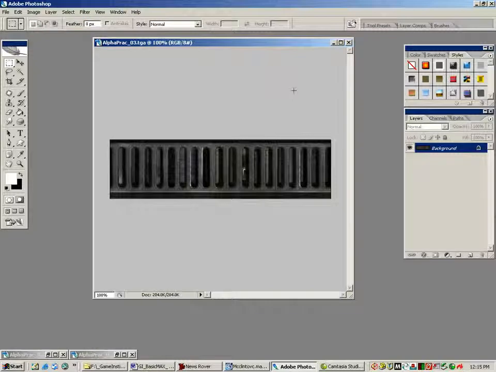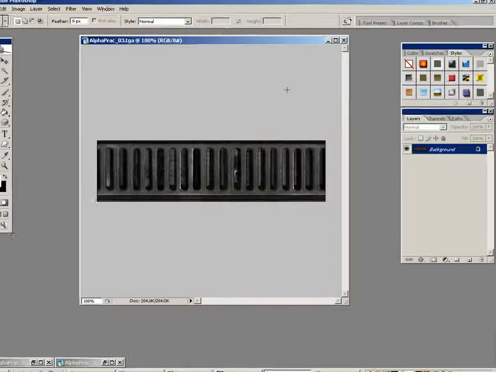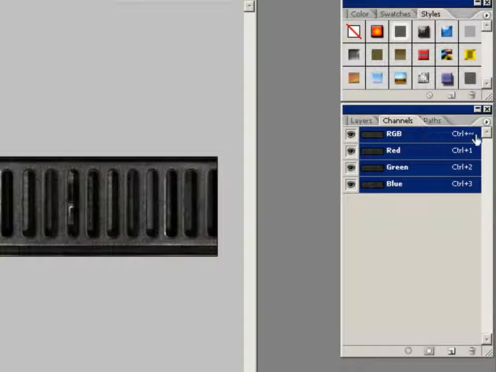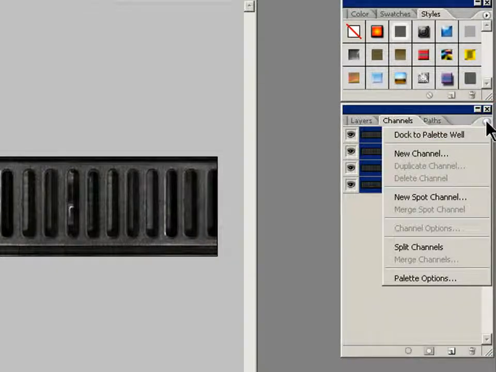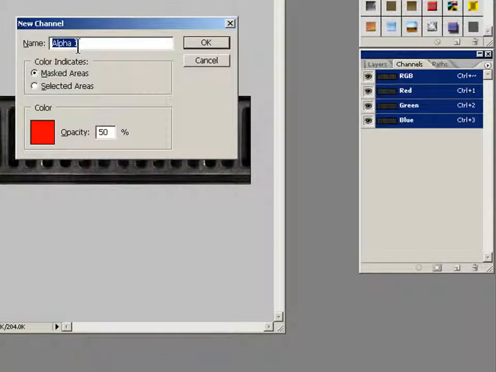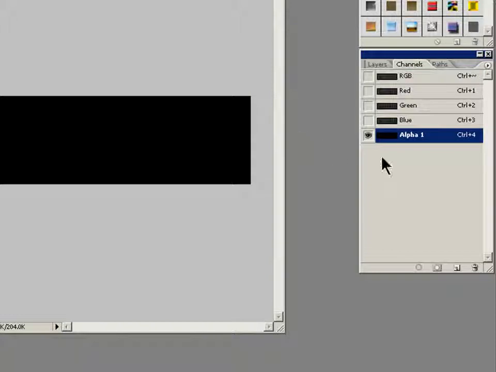Okay, now I need an alpha channel slot so that I can start making the alpha channel. I go over here under Channels, and I click this little guy and say Make New Channel. You can also go down here and do it. And it's going to be an alpha by default. We want masked areas selected. The color is here. Red will work just fine for us. And I'm going to say OK.